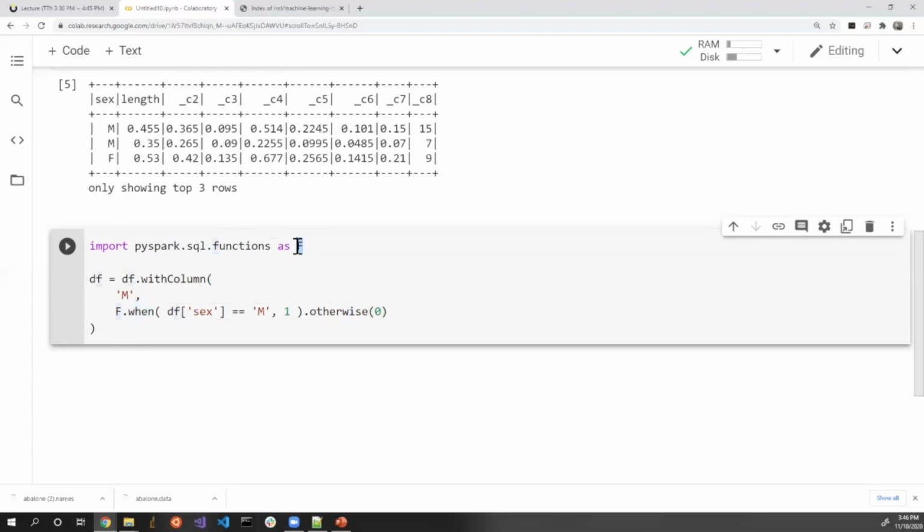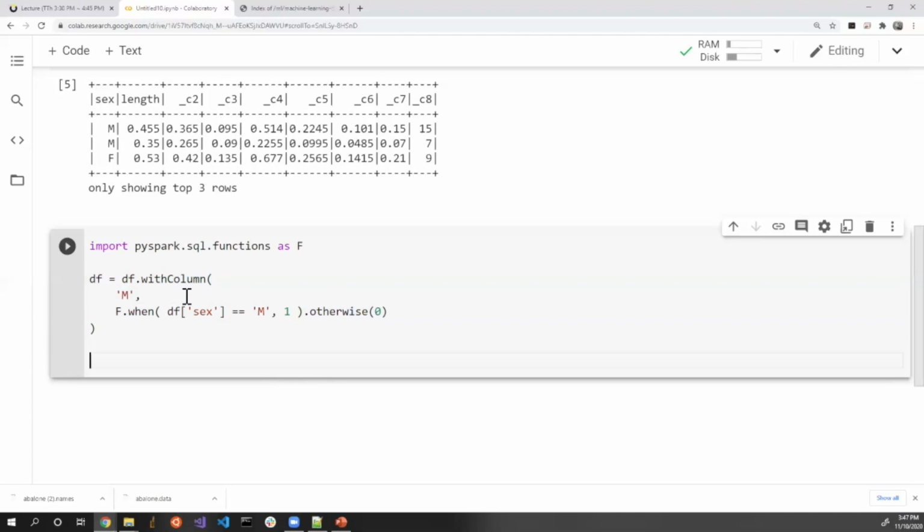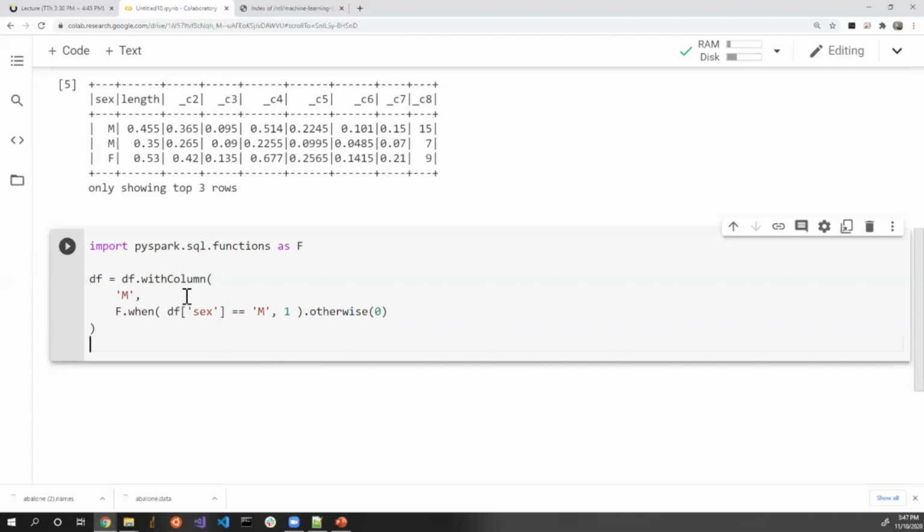F is the alias for this module, pyspark.sql.functions. And then f.when, and when the condition is satisfied, this is the value that you're going to have. Otherwise, this is the value that you're going to have. So it's actually fairly simple syntax. I hope you guys can make sense out of it.